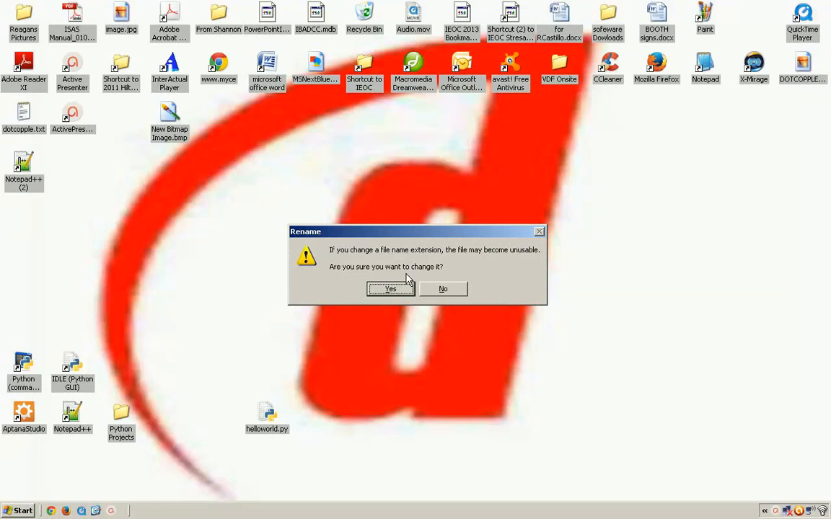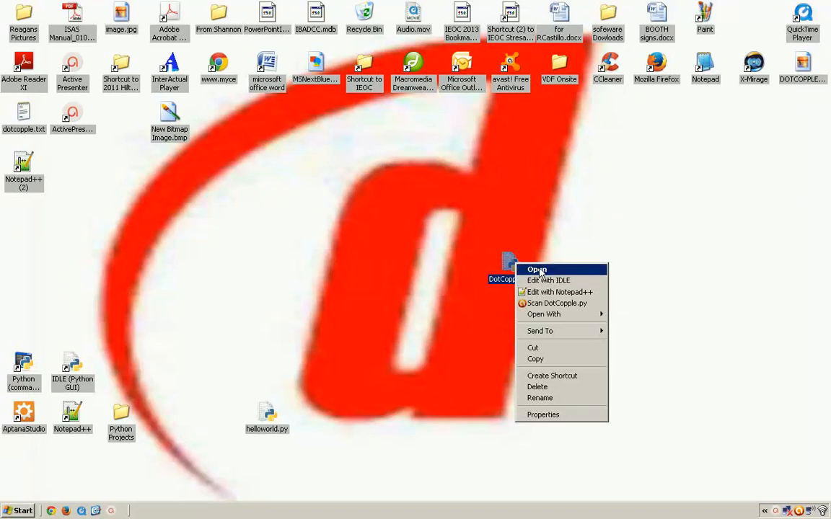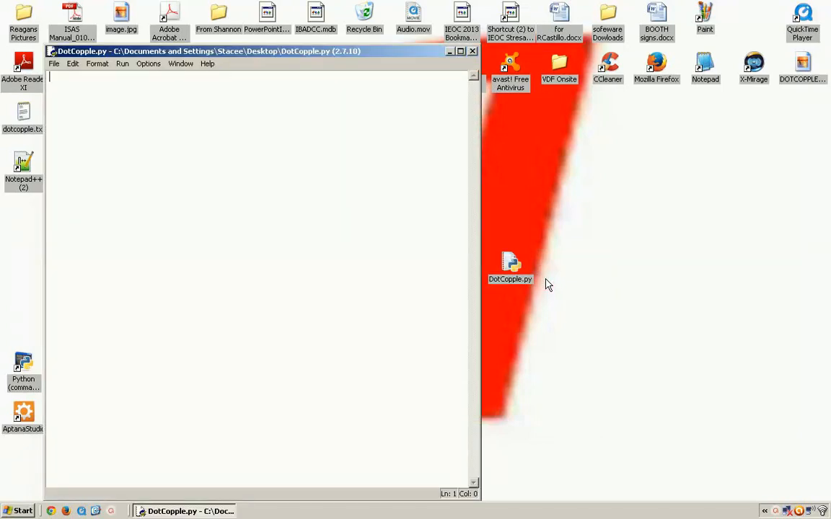Click enter. It'll say if you change a file extension, the file may become unusable. Are you sure you want to change it? Click yes, and it'll turn into this. We are going to right click, click on edit with IDLE. So we're going to code our coppel.py in IDLE, and we're just going to type something.